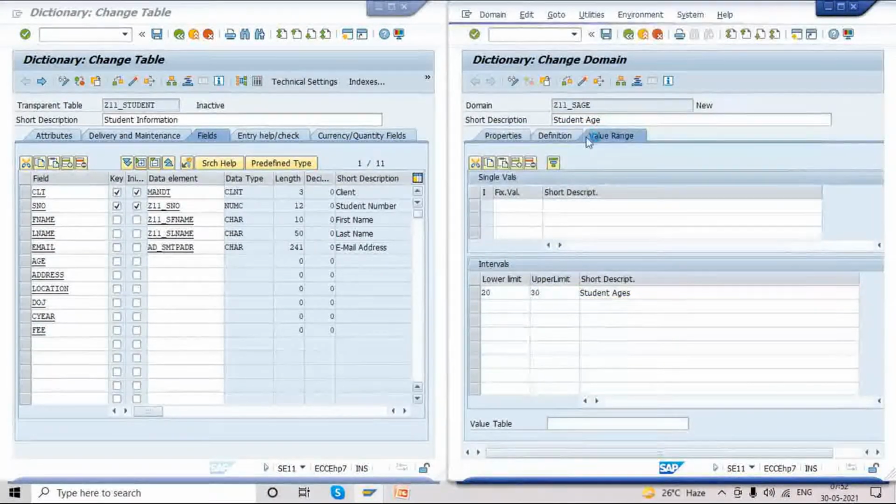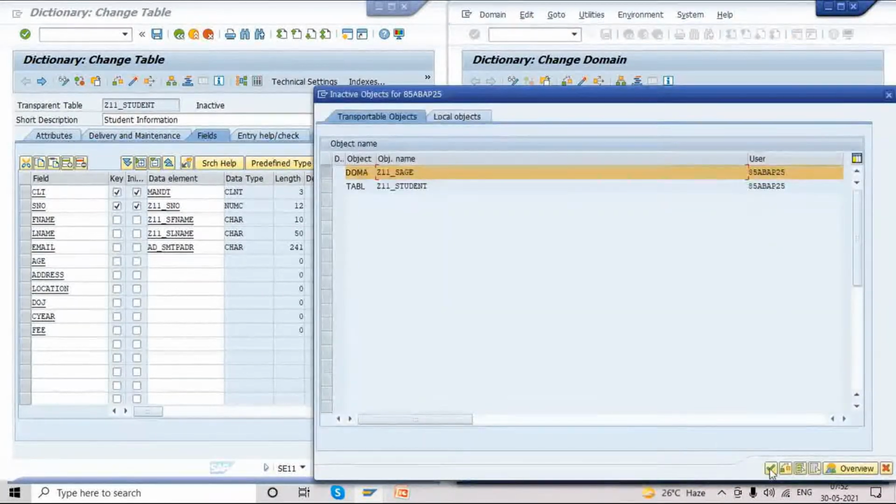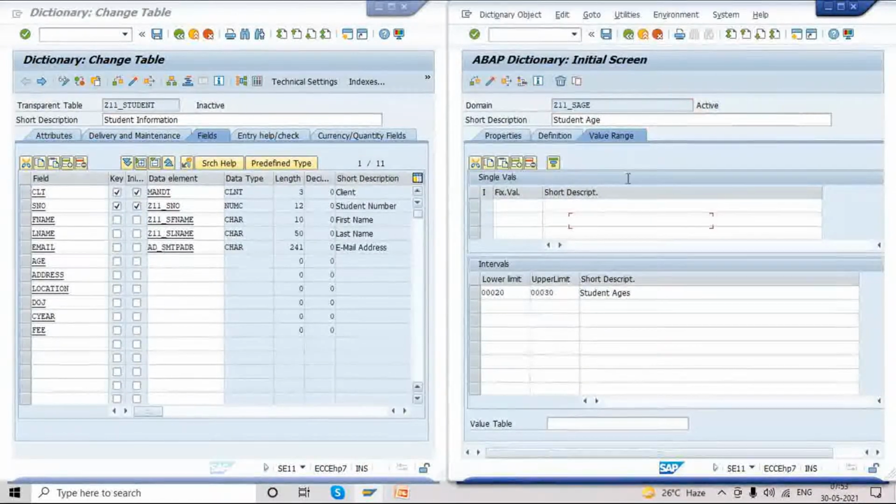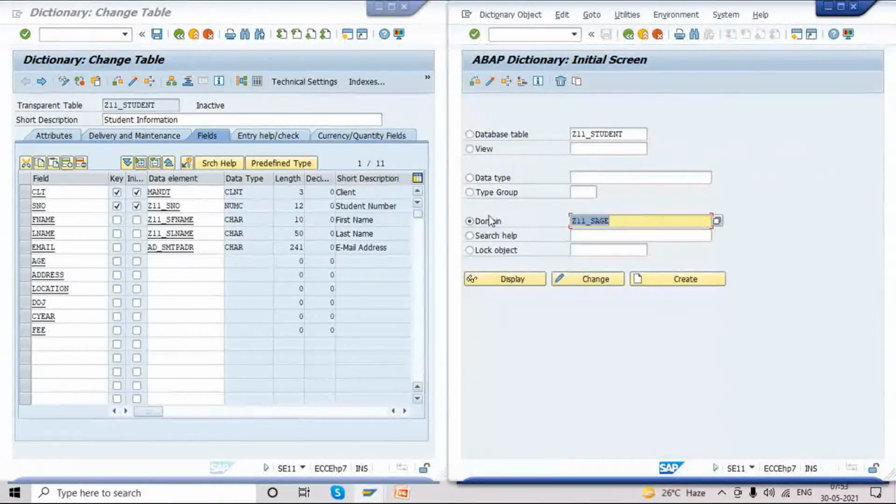We are activating the domain. See, the domain is in active status. So now the domain is created. Next we have to create the data element by using this domain. So I'll go to the screen. The data element comes under the custom data types option.